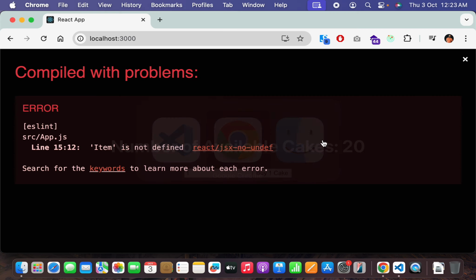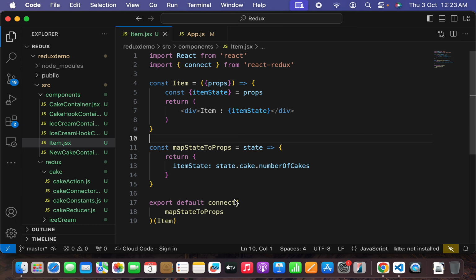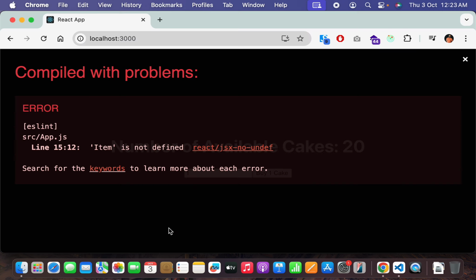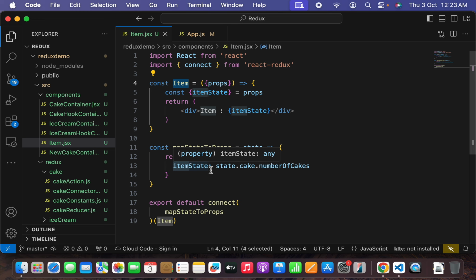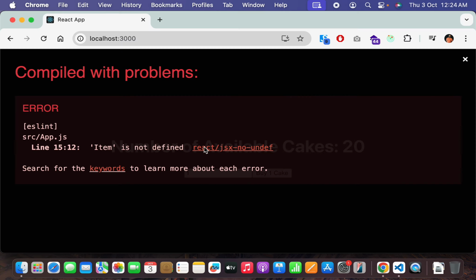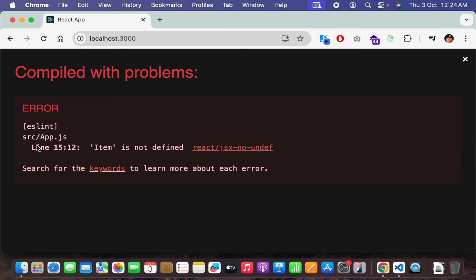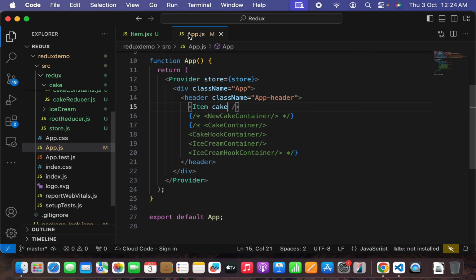Let me go back to the browser. It's saying item is not defined. Where is this item? It says item is not defined at line number 15, and this one is line number 15. Const item, this is item. Why is it saying item is not defined? Let me search for the keyword to learn about the error. Item is not defined, App.js line number 15. Very sorry.